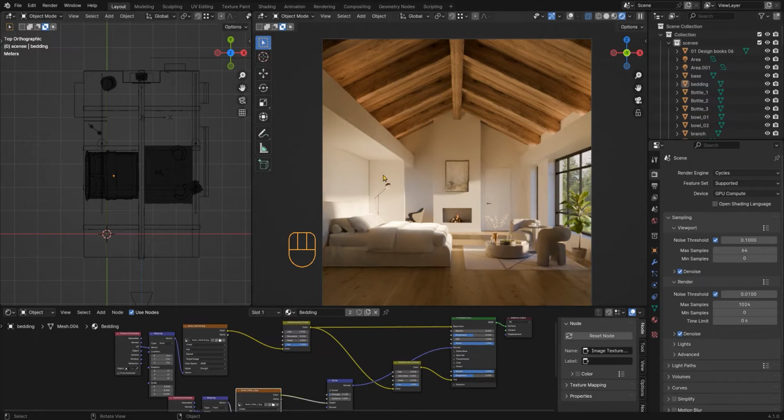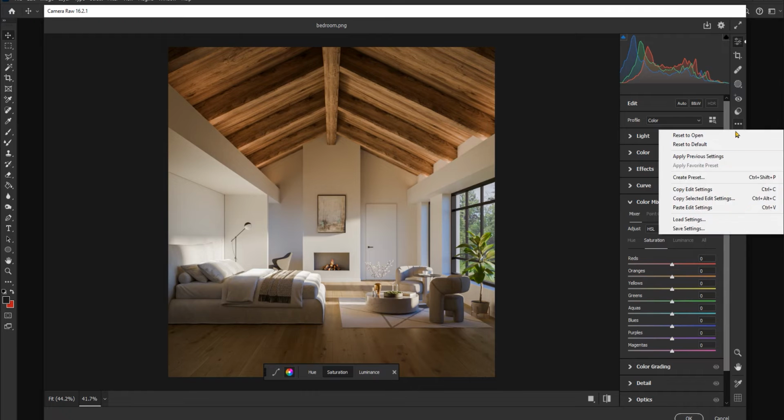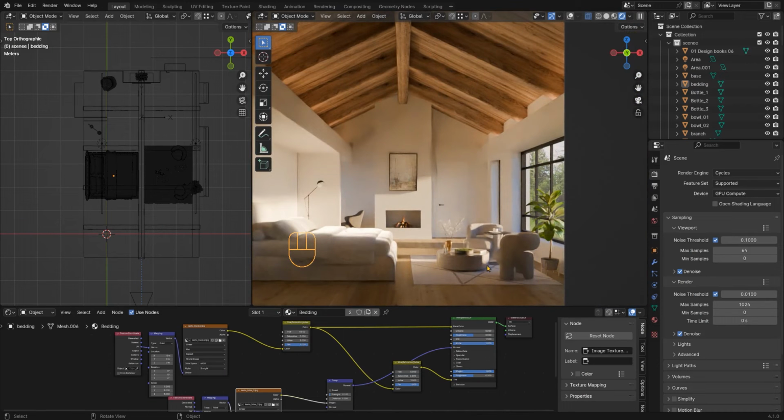In this Blender speedrun tutorial, you will see how I created this scene from scratch in roughly 3 hours. The video will be divided in modeling, lighting, and texturing. I will also show how to use Photoshop for the post-production. You can slow down the video, and if you have any questions, please let me know in the comments.